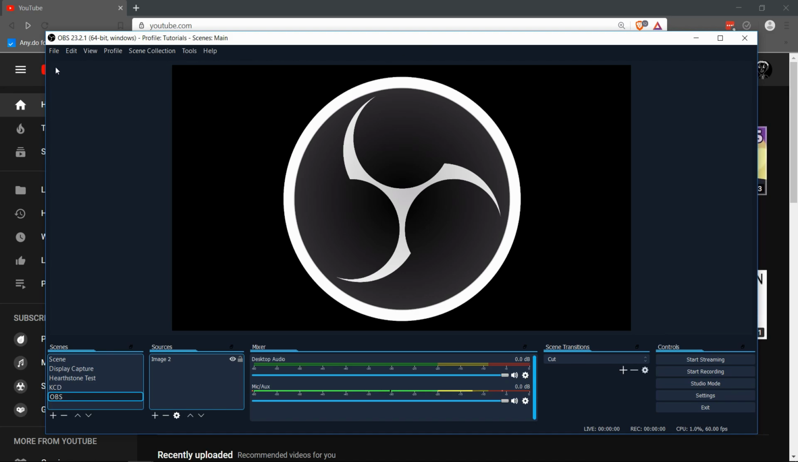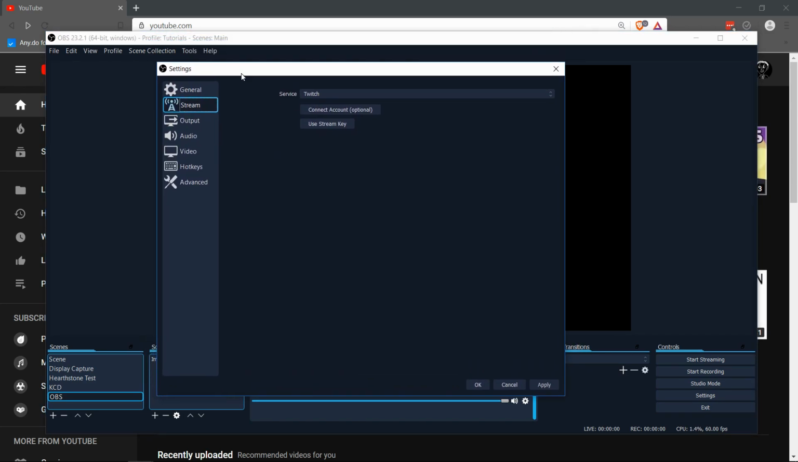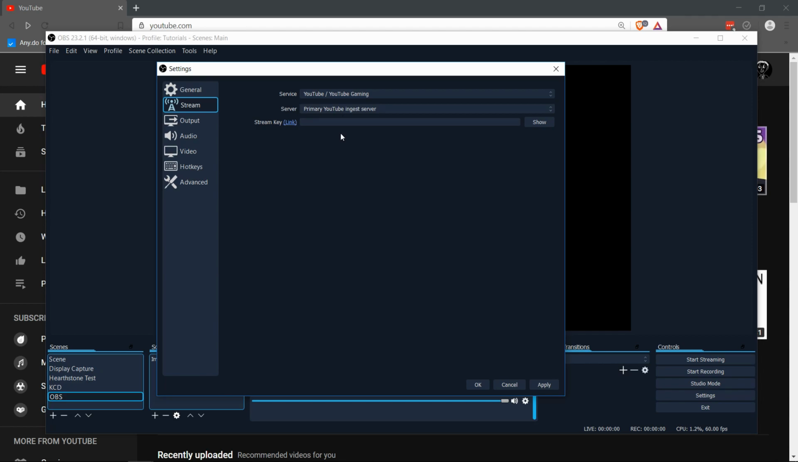So in order to connect the two accounts, we need to go up to the File menu and then choose Settings. Under Settings, there's a tab here for Stream. You can see that you can select your service. In this case, we need to choose YouTube or YouTube Gaming from the drop-down. On the second drop-down, you have the choice of selecting a server. So generally, you'll just have this set to the primary YouTube ingest server. Unless for some reason it seems like the server's down, then you can always switch to the backup server.